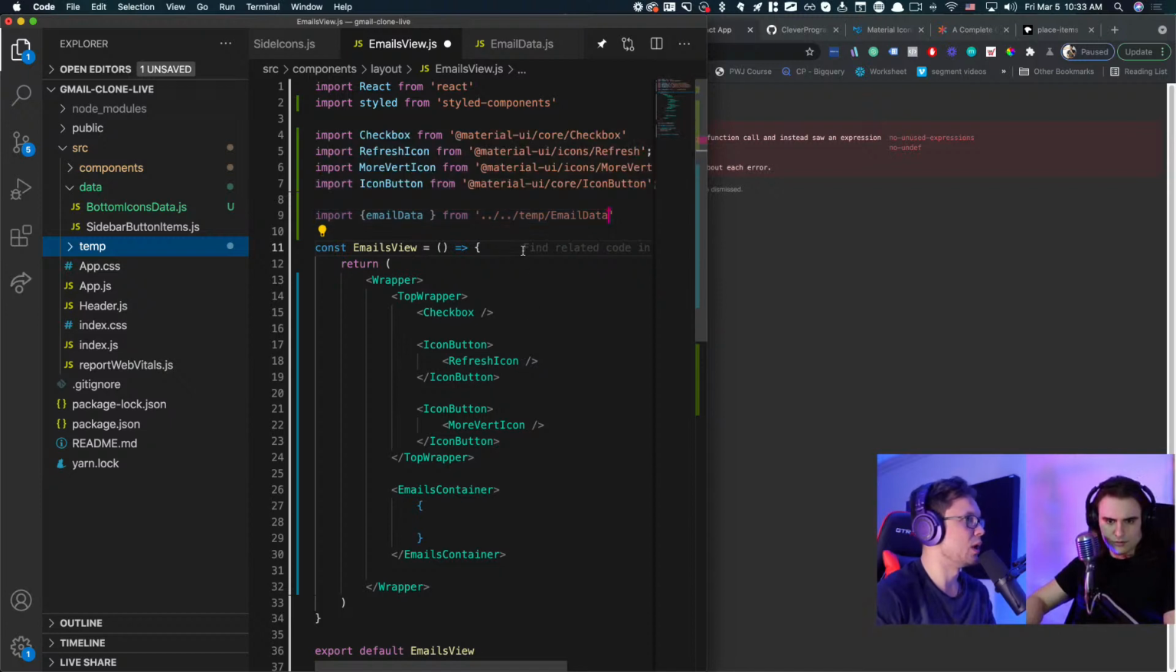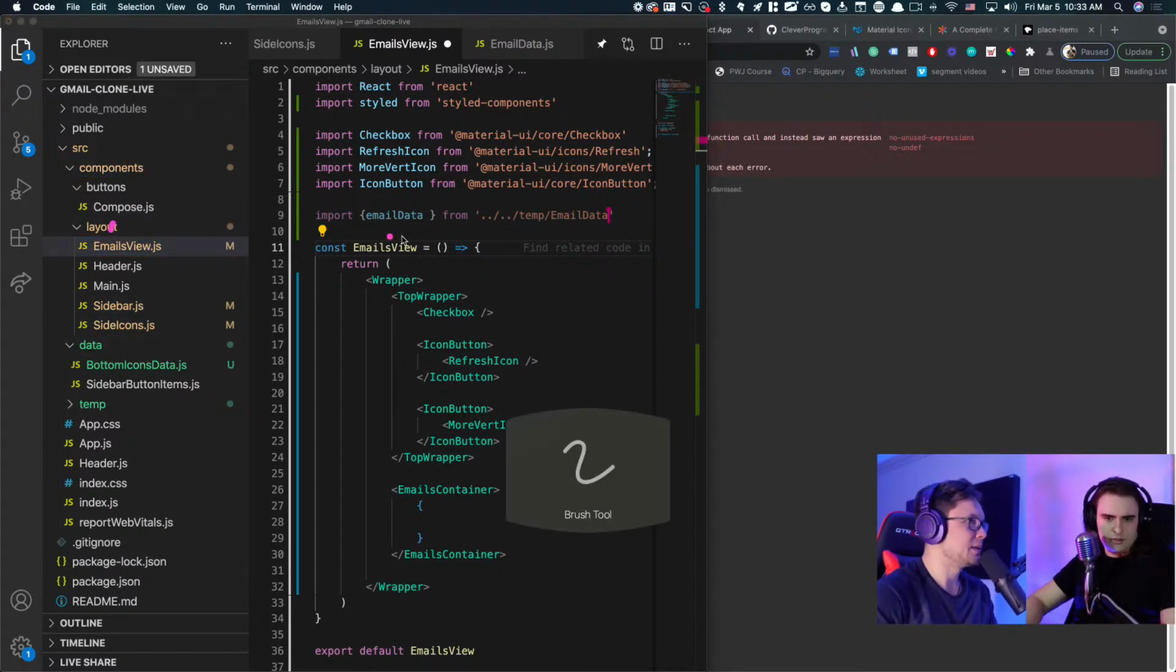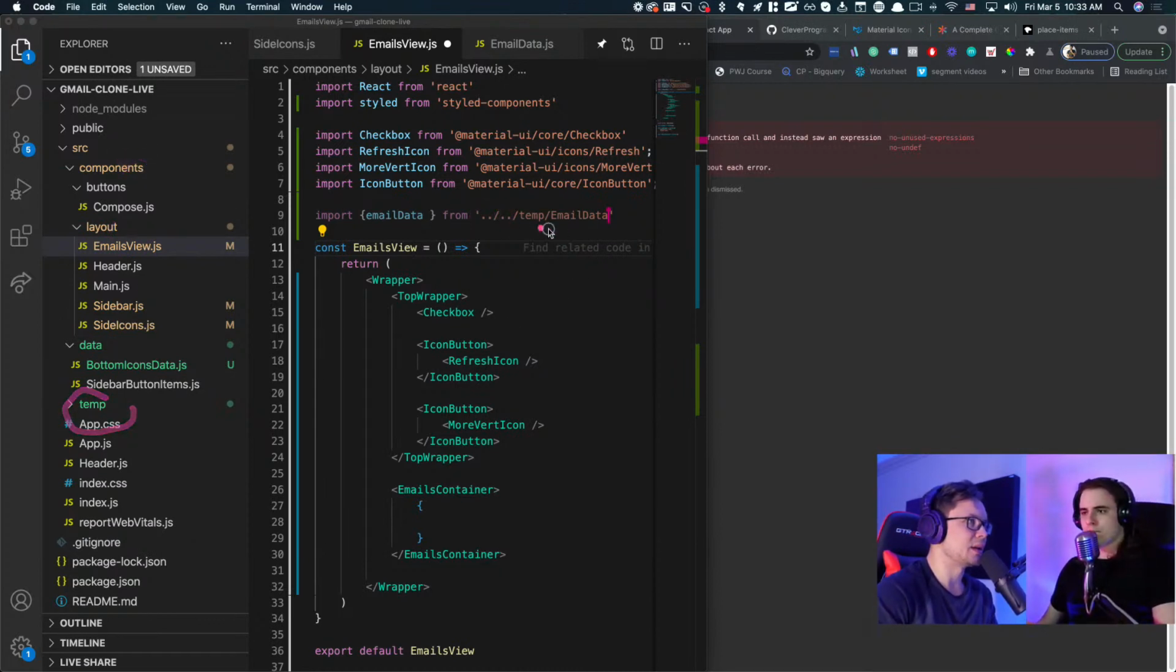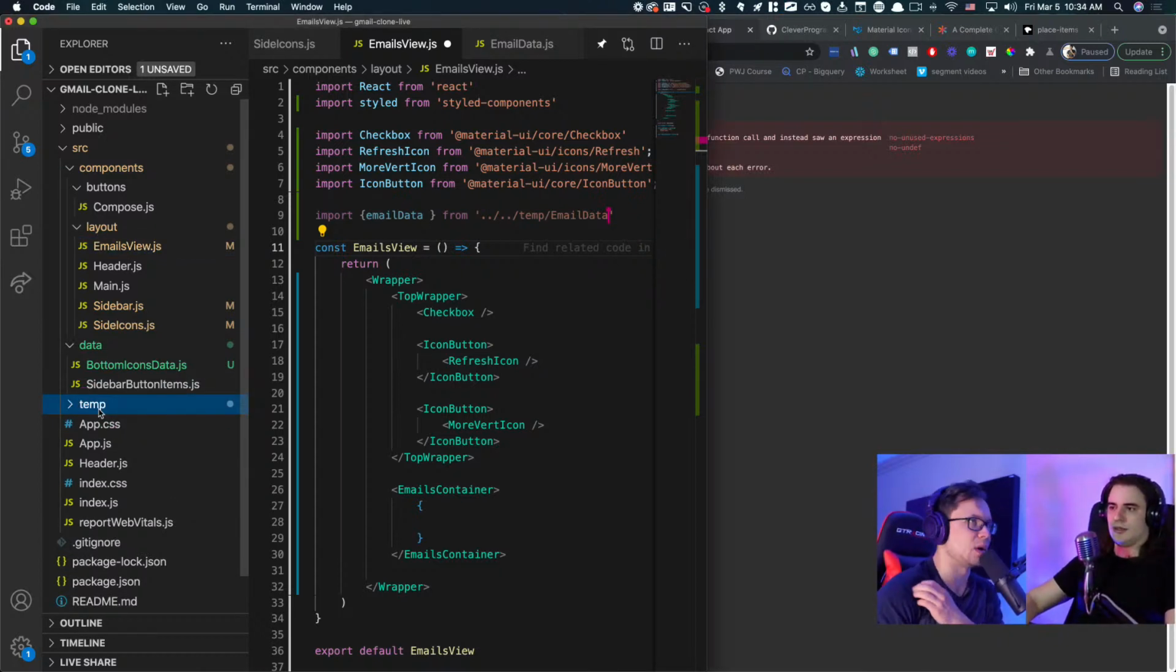Oh yeah, because we're currently where? In the emails view. So we're currently inside the components, here in the emails view. So we need to go outside the layout, outside the components right here, go into temp, and then go into emailData. And that's how we get that. Beautiful. All right, let's continue on.